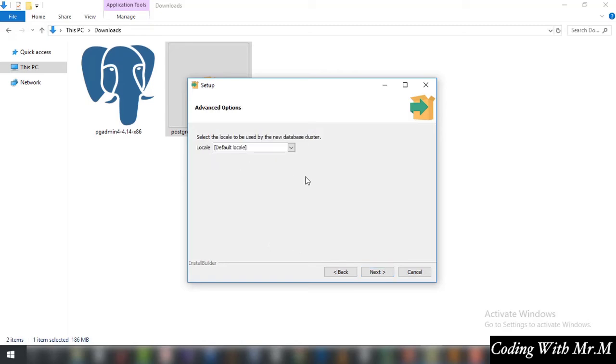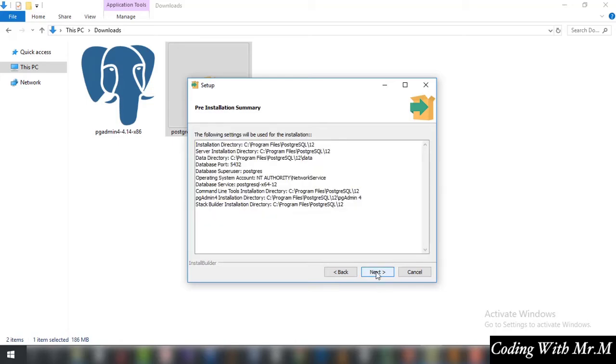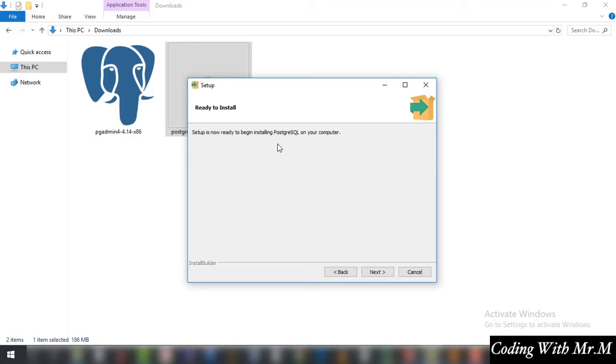Then it says select the locale to be used by the new database cluster. It is going to be the very same, that is the default locale, and just click on next. And then all you have to do is just click on next, and it is going to say that the setup is now ready to begin installing on your computer. Just click next, and it will start installing PostgreSQL on your computer. It will take some time because it is a heavy setup. So I will just pause the video here and resume back when this is complete.